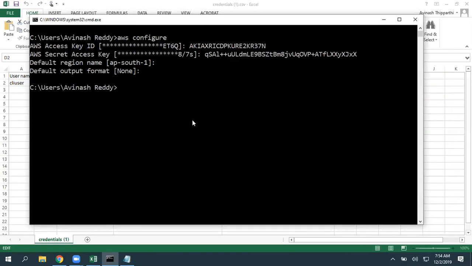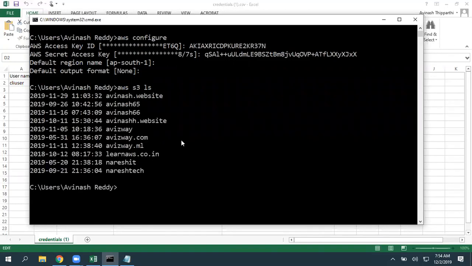Earlier when I gave the command aws s3 ls, it threw an error, right? Now after configuring this user, I'm entering this command and I'm able to see all my buckets. It is showing all my S3 buckets.